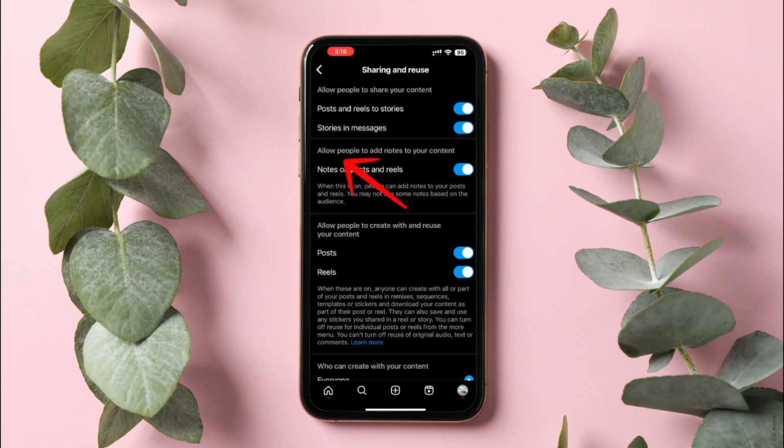If this setting is turned off, others won't be able to add notes to your posts. If you want to enable this feature, simply turn it on. That's how to add notes on Instagram post.